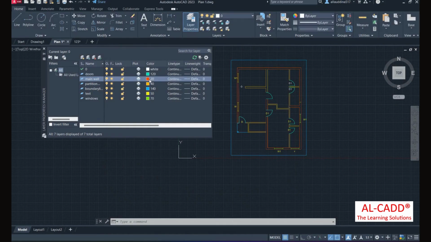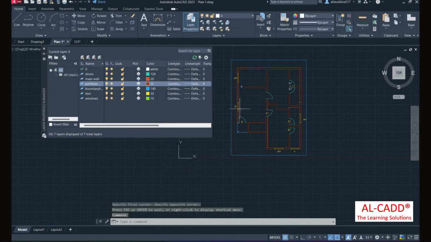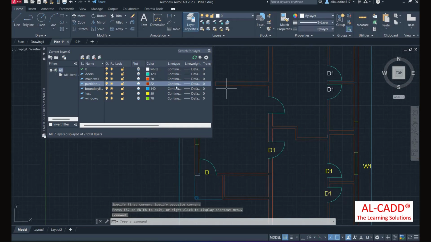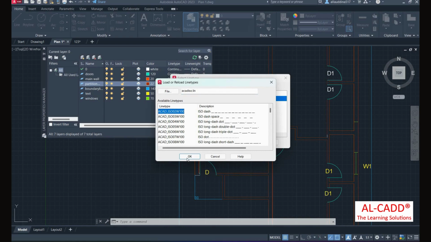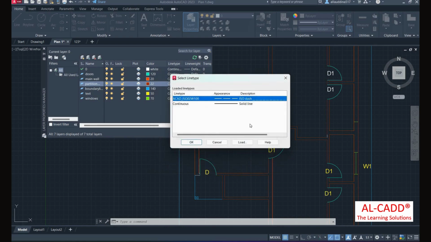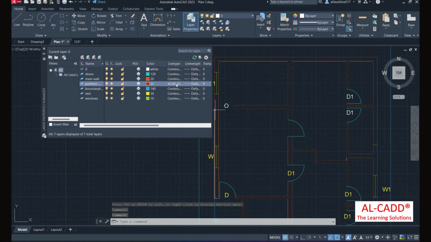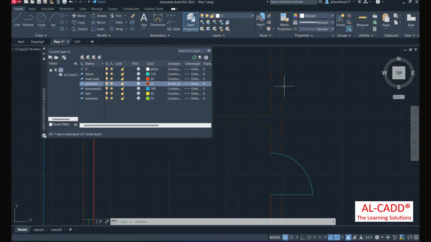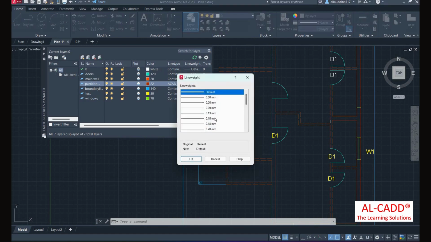Now there is a color indication as well. Suppose for example the partition color I need to change. If you want to change the partition colors, you can change by using the color option. Now see, immediately the color has been changed. Now there is a line type. If you want to assign the line type, you can load and give the line type as well. If I click on this, now I'll take the dashed line. Now see, the layer which you have assigned is converted into that dashed line. It's converted.